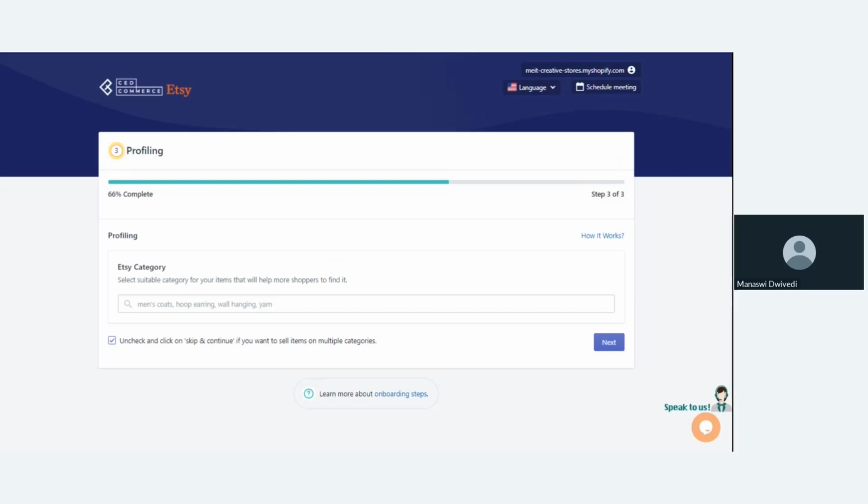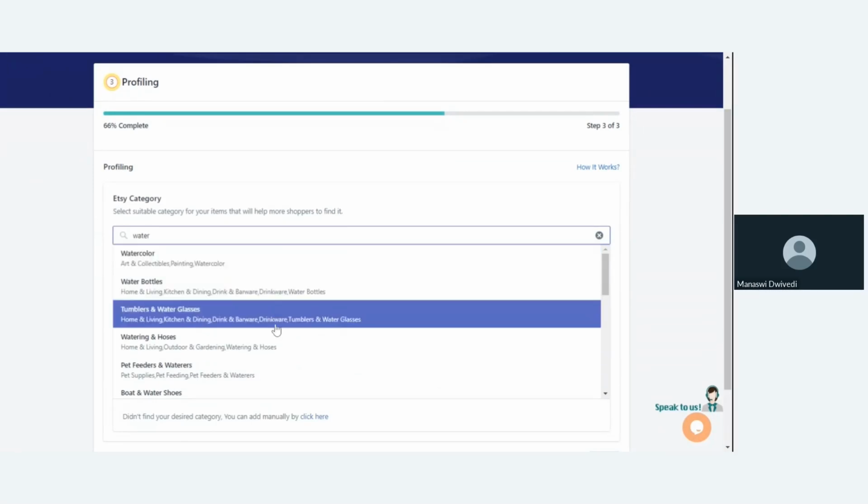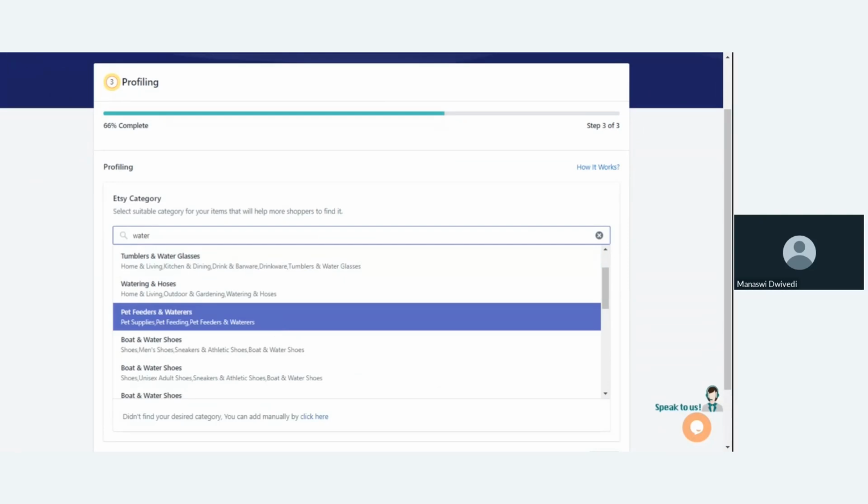It's recommended that if you are importing products from Shopify to the app for the first time, you should provide the default profiling here. So we'll start with the category. For example, the product is a water painting. So I click here, and we get lots of options: watercolor, water bottles. We have to provide the most specific option which depicts your product. Why? Because, as Rishabh already said, it's a listing optimization thing also, and it is going to work.